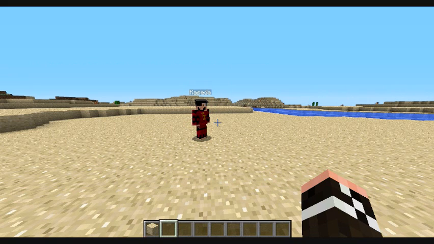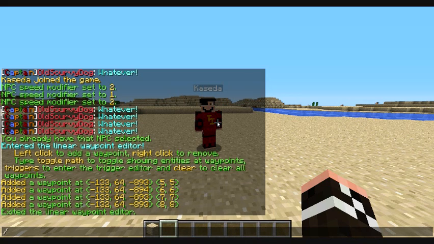Okay, so now we're gonna go over making different mobs and NPCs. So the first step you have to do is start with the original command, which is NPC create.